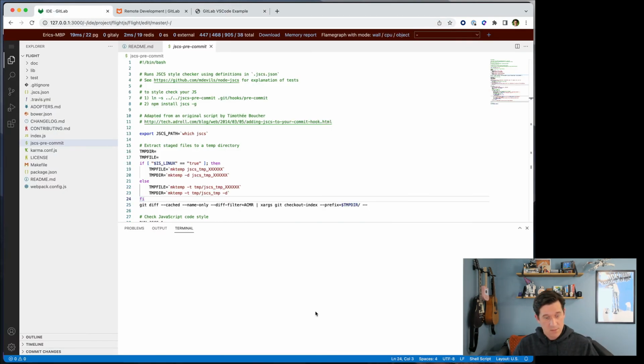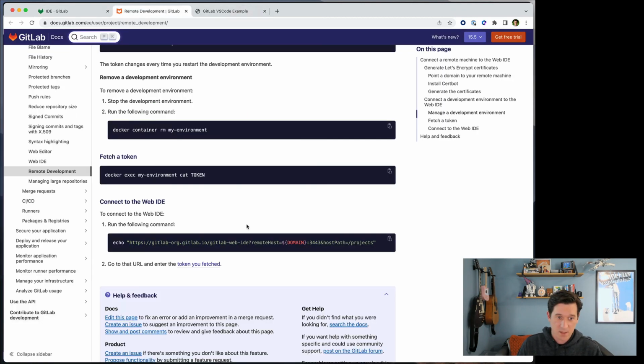But save for those two sort of user experience housekeeping items, the MVC is complete, and if you follow the steps in the documentation, you should be able to get it up and running yourself.